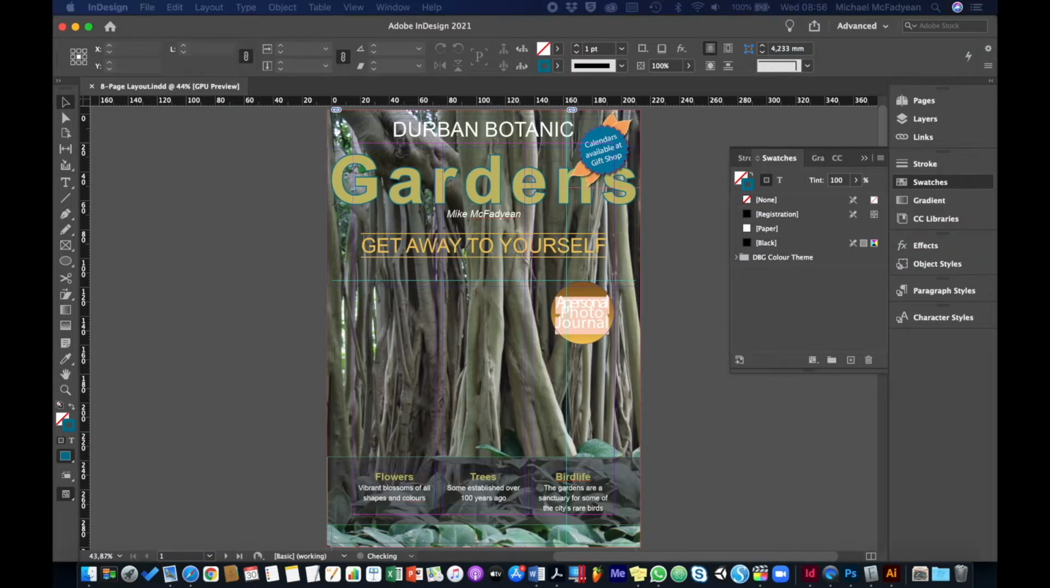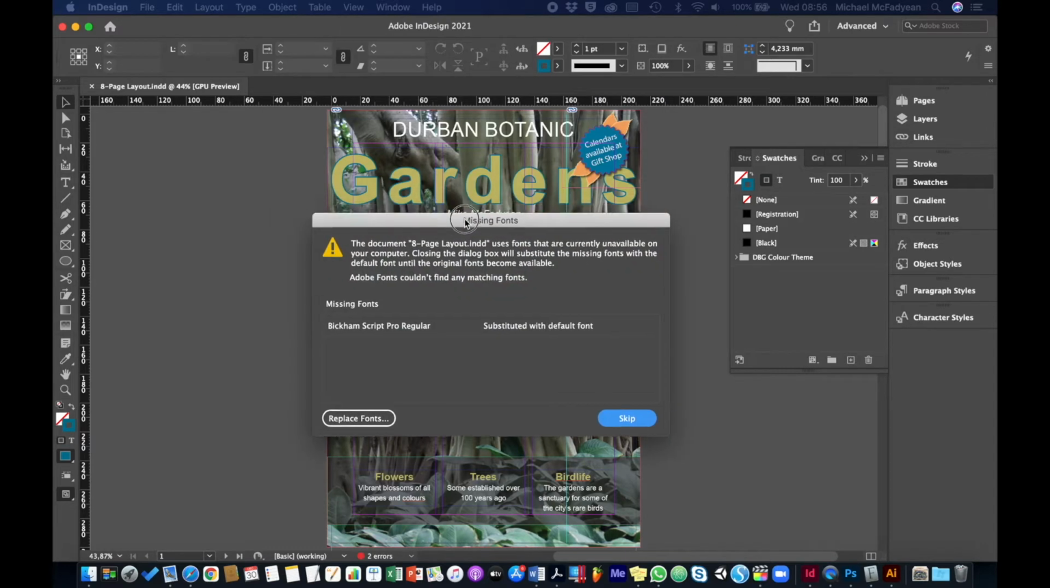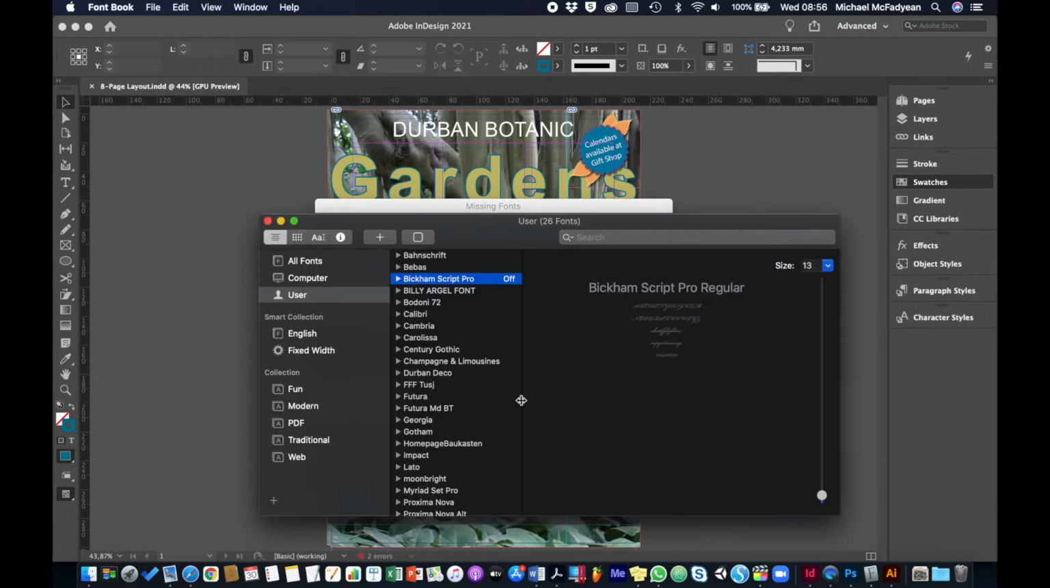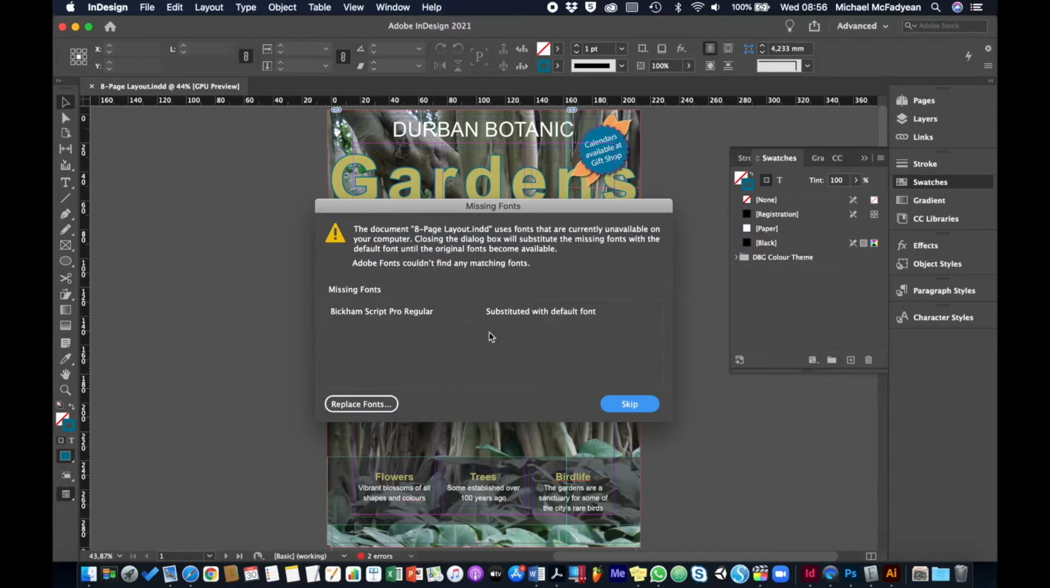Alright, so the first thing that's going to happen to you is you're going to get a missing fonts warning here. And that's because I've deliberately used a font that you're unlikely to have on your computer. And I've also, using Mac Font Book, disabled that font on my computer as well. So it's coming up with a missing font. That's fine. I'm not going to deal with that at the moment, so I'm just going to press skip.